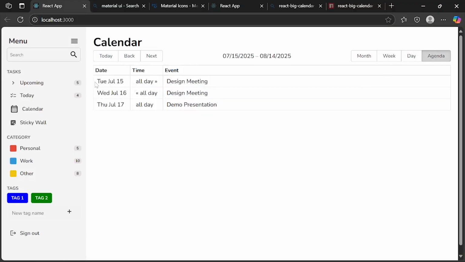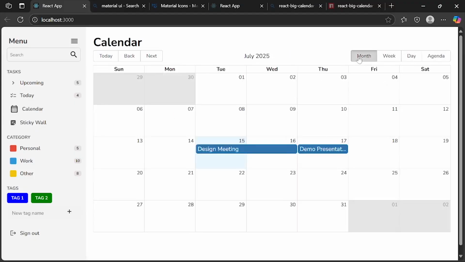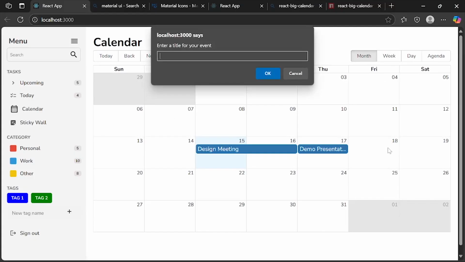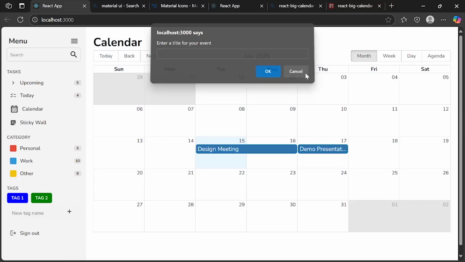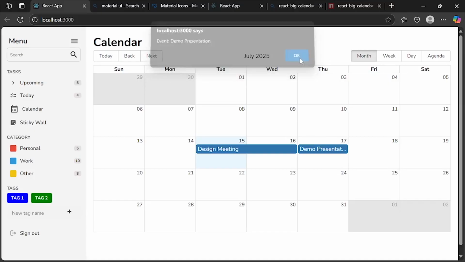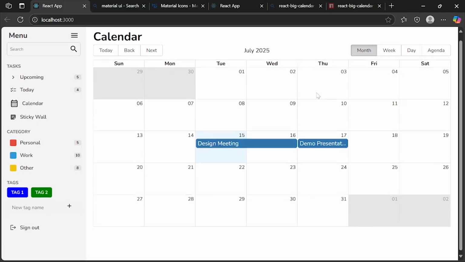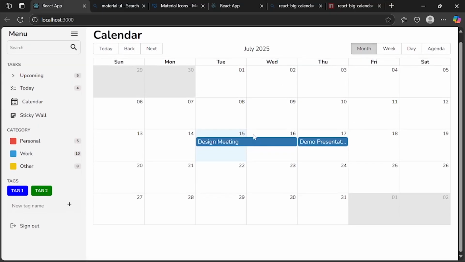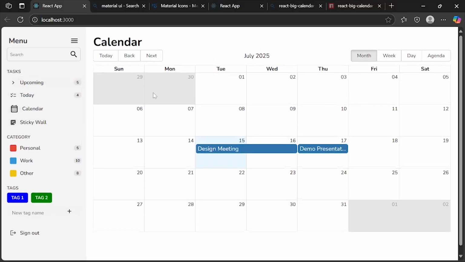If you check your agenda, design meeting and demonstration, everything is working well. Anytime you click a slot, it will tell you to enter a title for your event, and if you click on this, it's going to tell you the event title, demonstration. So everything is actually working well. So we are done with our React calendar. The next thing we want to work on is our sticky wall. So let's work on that now.